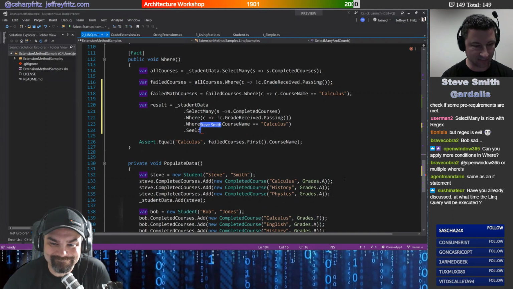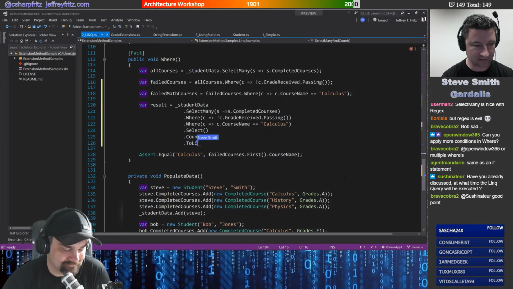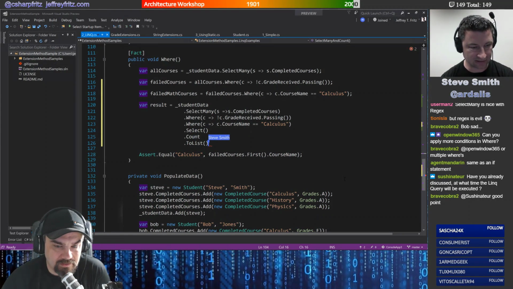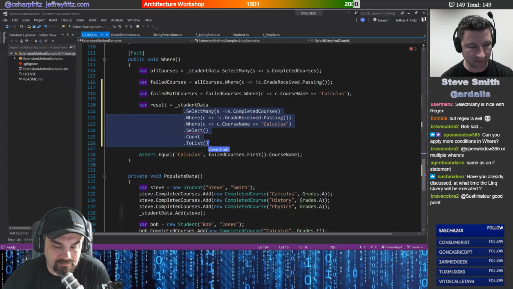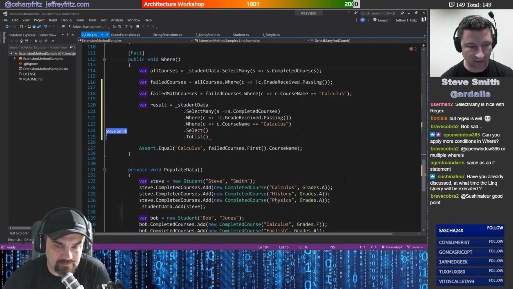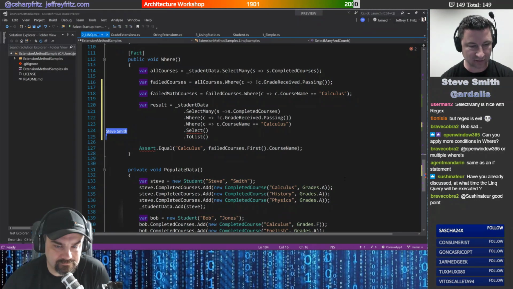Like that, and then you can keep chaining off of this. You can say dot Select something, you can say dot Count, you can say dot ToList, right? That's one of the nice things about these extension methods. They just keep chaining off of each other, because every one of them, for the most part, except for Count, returns back an IEnumerable that you can again apply another LINQ expression to.